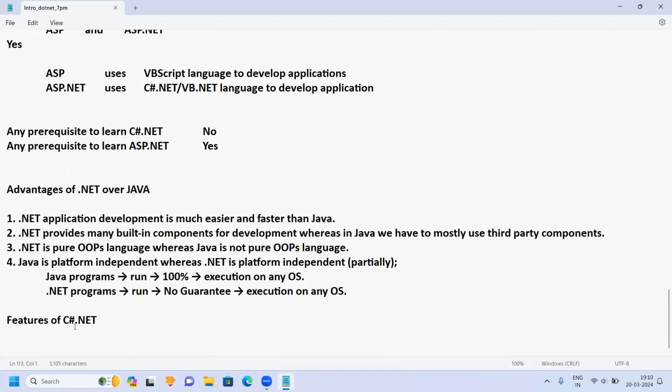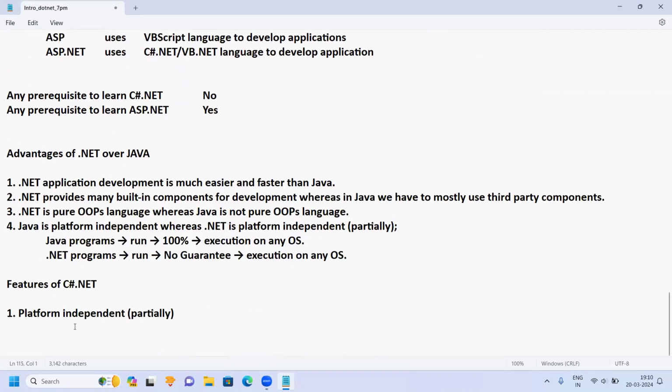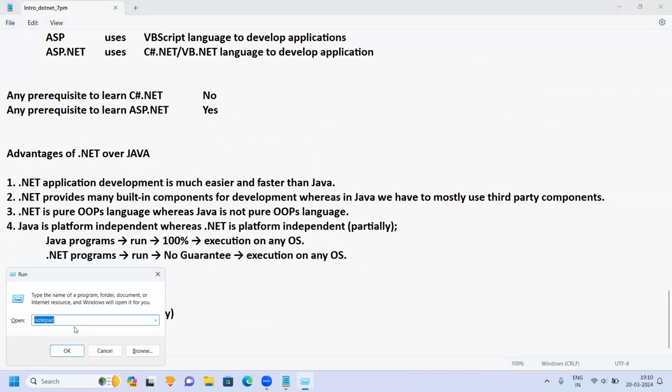Today, we are going to start with features of C#.NET. Now, in these features, first we learn about platform independent. And it's not pure platform independent, it's partial. Okay. Now we'll understand what it is through architecture. Instead of making theoretical points and getting confused, it's better I make one simple architecture to understand what platform independent is.